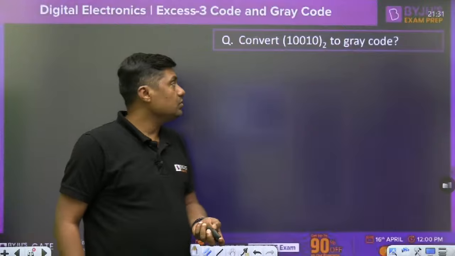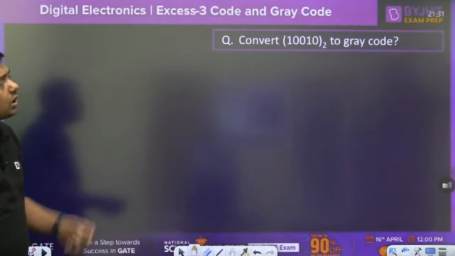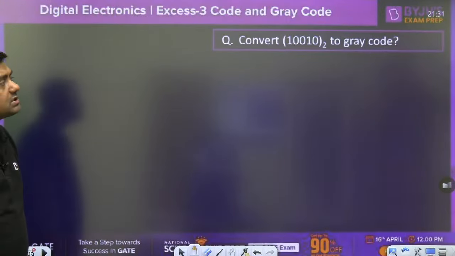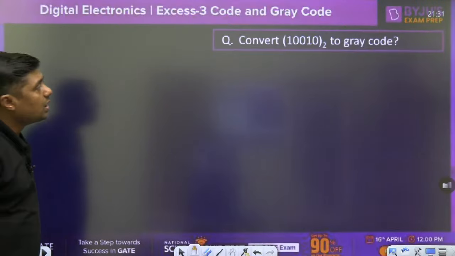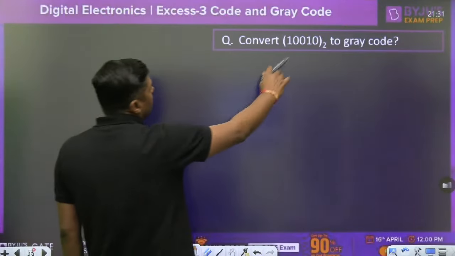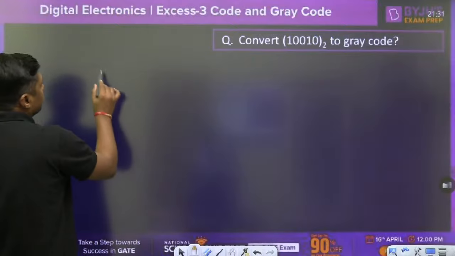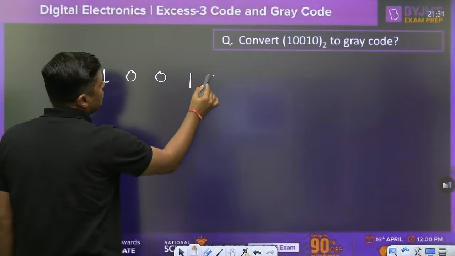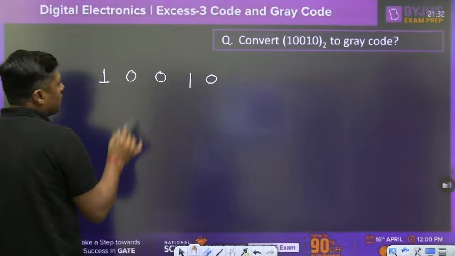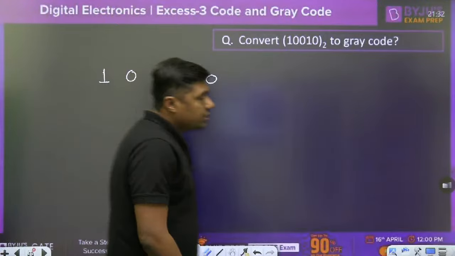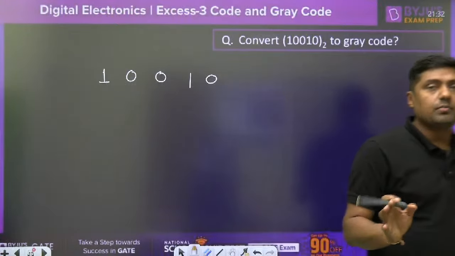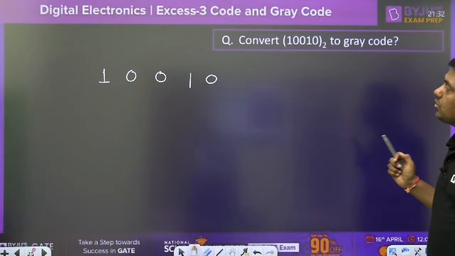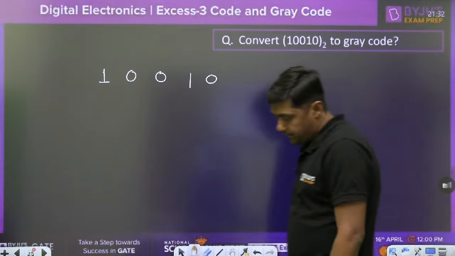Gray to binary. First of all, let us convert binary into gray code. Everyone give me the answer in the comments box. Take your time and give me the answer. This binary code is given, 10010. What will be the gray code? Everyone, in the comments box give your answer. What is the gray code for the given binary code, 10010? Okay, tell me.